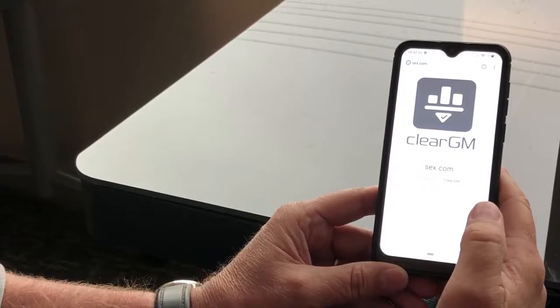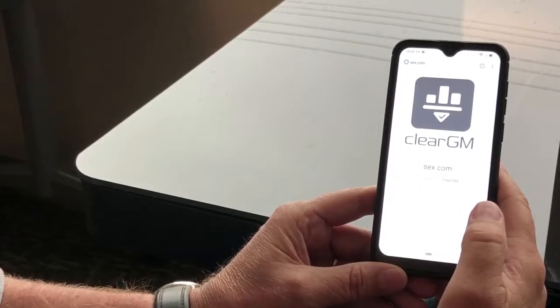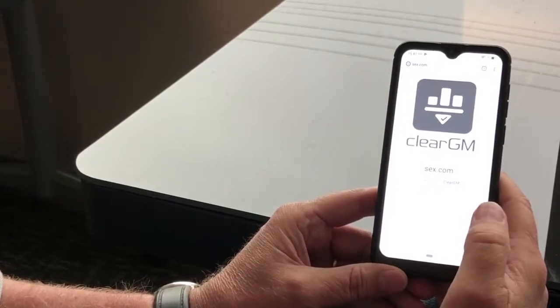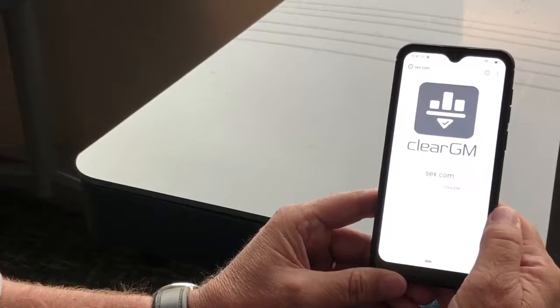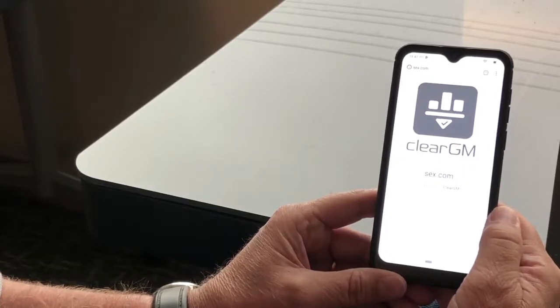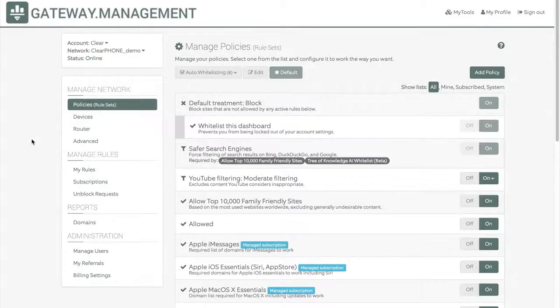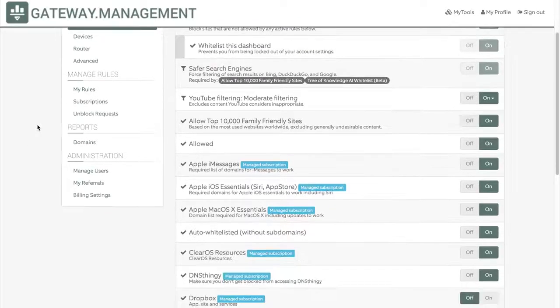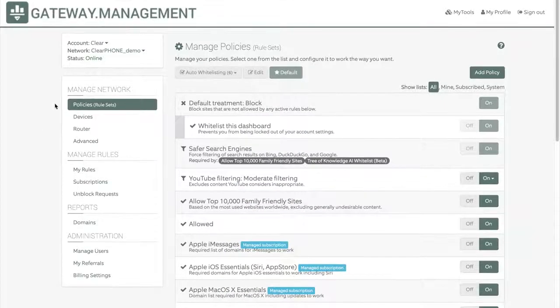Can you show me behind the scenes what just happened? Sure. So when you buy a ClearPHONE, you'll also get a login to our ClearGM gateway.management account. So I'm going to open up my laptop and show you the interface portal here. So I have tons and tons of control over all my different devices for me and my family. I have all my different rules and rule sets.